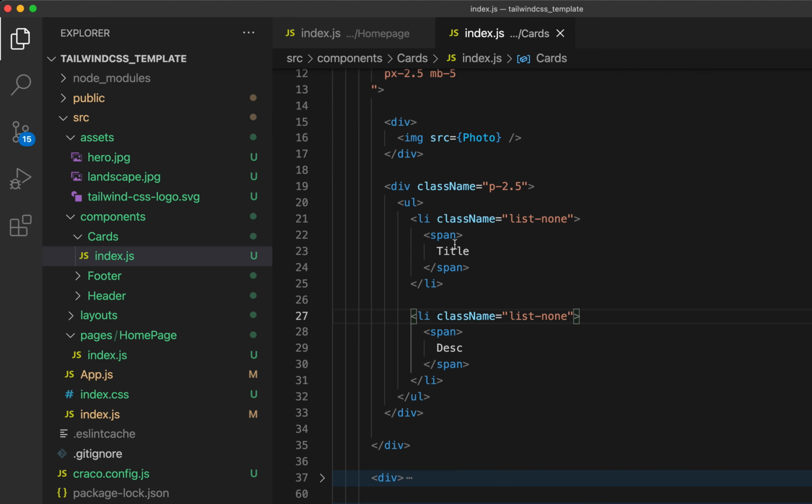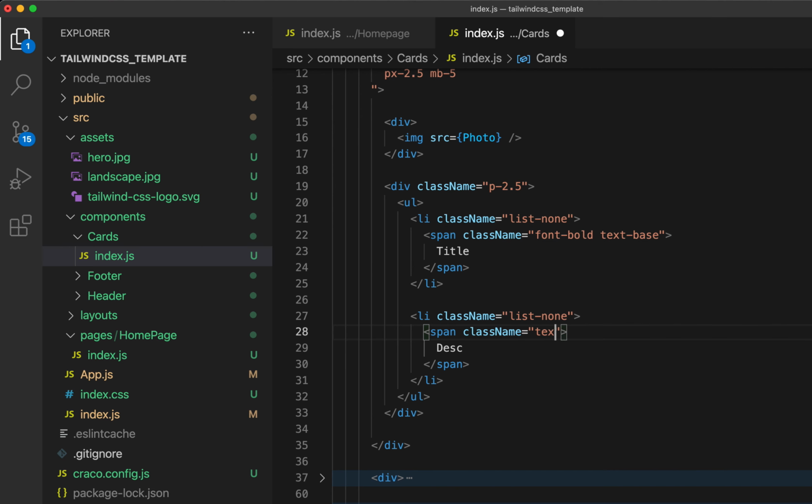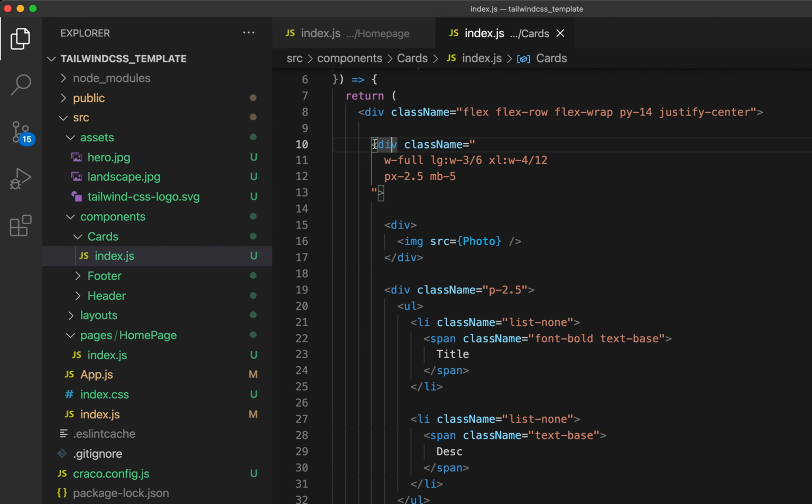And then finally, for the span that wraps our title, we'll add a class name here of font-bold. And also we'll set the font size here using text-base again. We're going to set the span that wraps the description here. We're just going to set the font size here to be text-base. And then what we'll be able to do is just grab the styling for this entire list item.